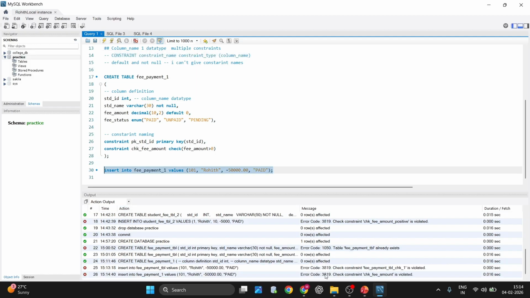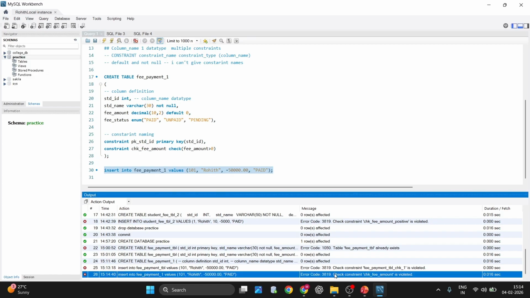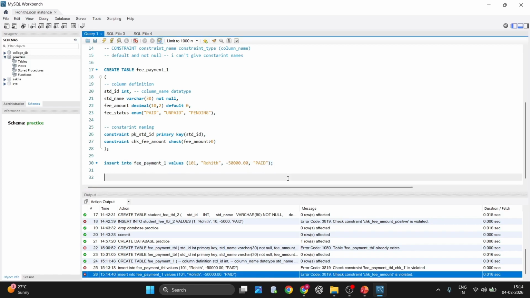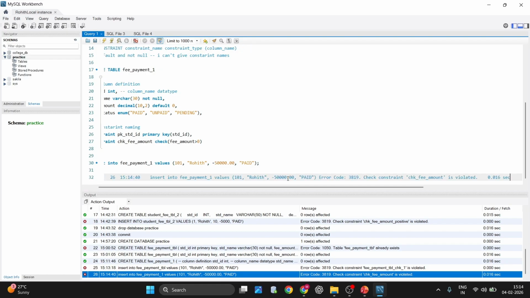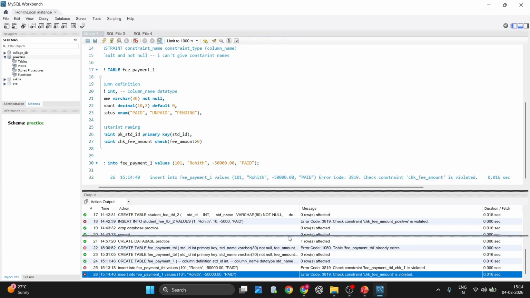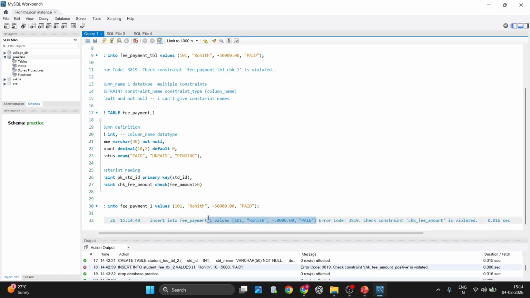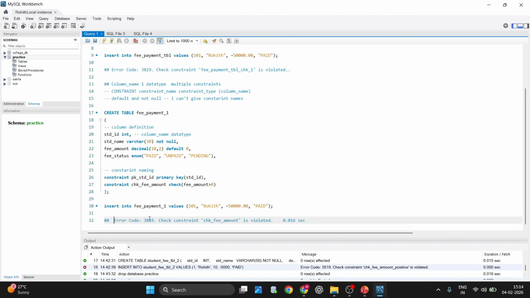Here also I got an error. Let me copy this particular error and paste it here. Let's remove all the unwanted text. This is the insert statement that I have given. See, there is a lot of difference between the first error and the second error.